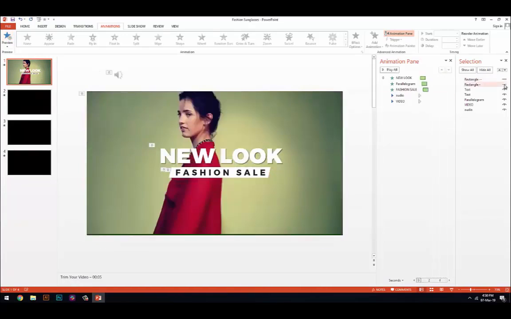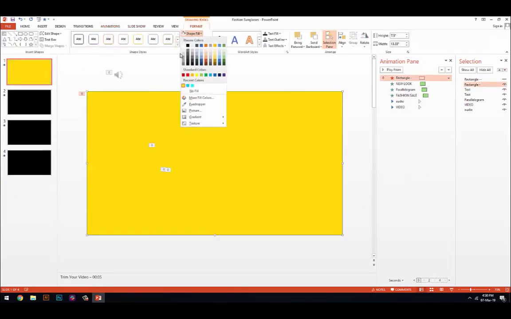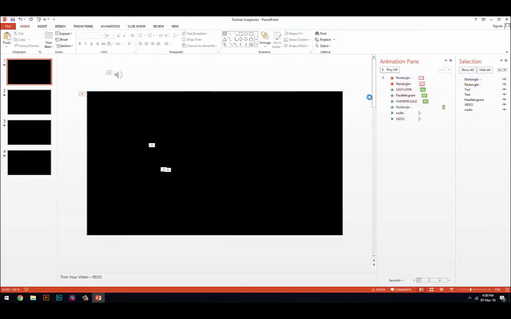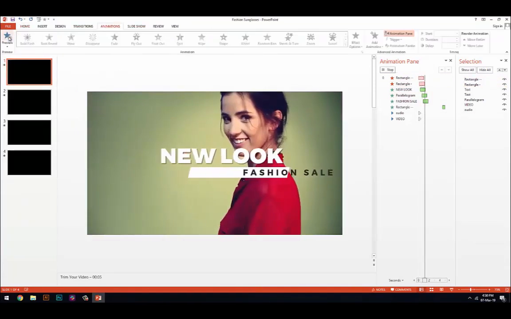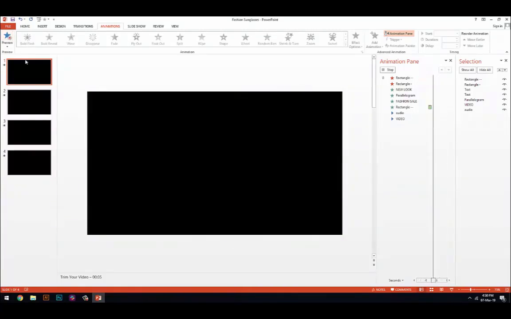Let's now go to the next layer. Let's click on the shape. Then let's click on Format. Then let's change the shape fill. After changing the color, let's go ahead and click on Preview again. If you're happy with how you've edited the first slide, let's now go to slide number 2.